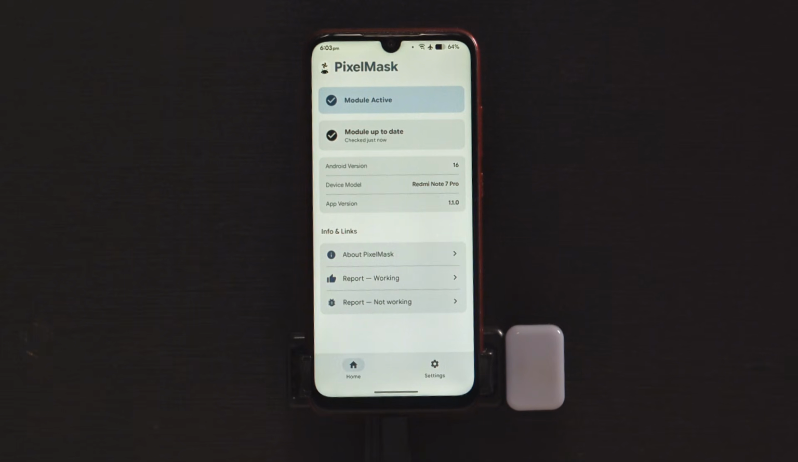It's an incredibly smooth and localized solution that gives your rooted device a massive upgrade without messing with your global system integrity.